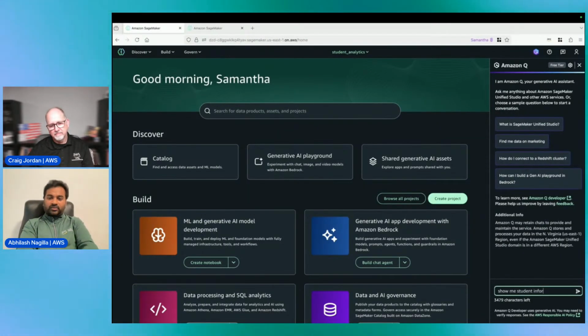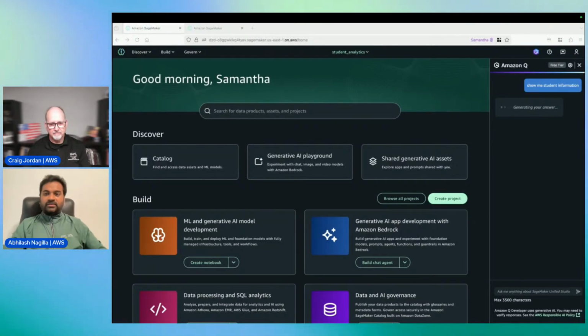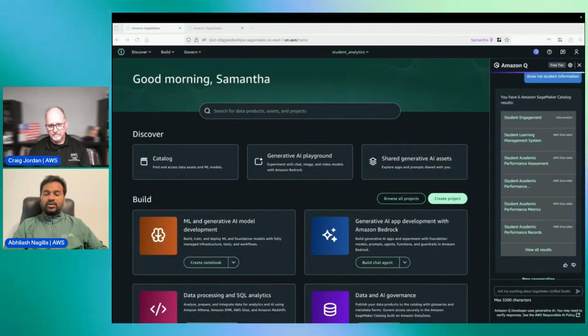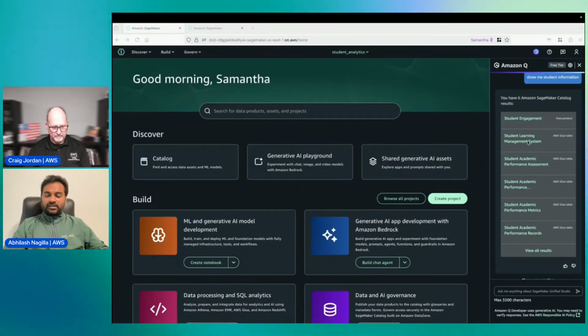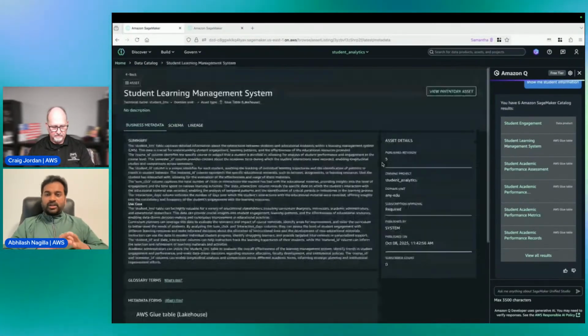I don't know what's in there. I'm going to ask, show me student information, and run this query. Now Q is playing the role of a data steward and helping me perform data discovery. Q is tapping all the projects that are registered within SageMaker Unified Studio, all the assets, and is giving me a list of assets that are relevant to the search query I gave. It could be a product, it could be a table, it could be a model, it could be anything.